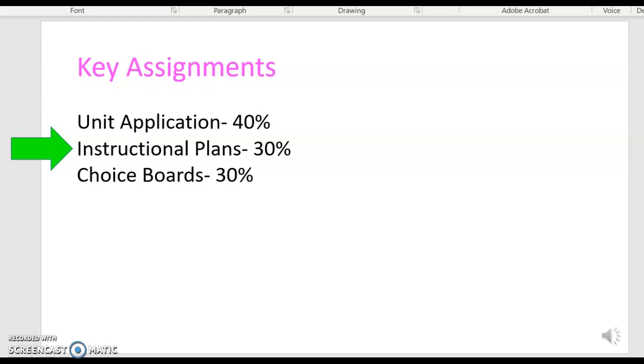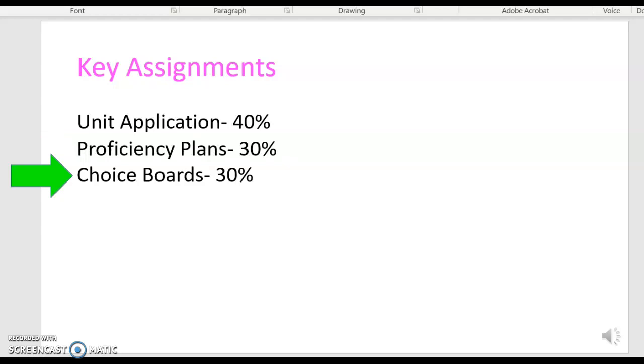The last piece of the key assignments in SED 392 are choice boards. The choice boards cover activities that you will be creating for the learners in your classroom with science and social studies topics. There are actually separate videos on how to create the choice boards, the rubric for the choice boards, and the criteria for the choice boards, so as not to create any confusion. This is also something that we will be going over in class.